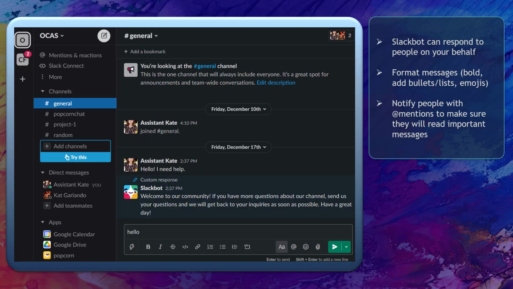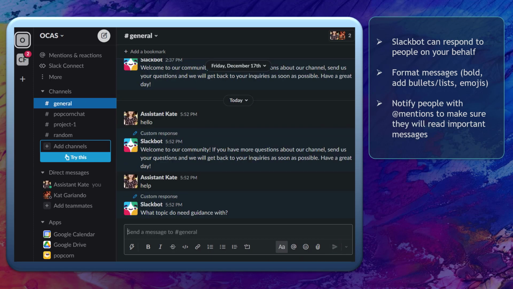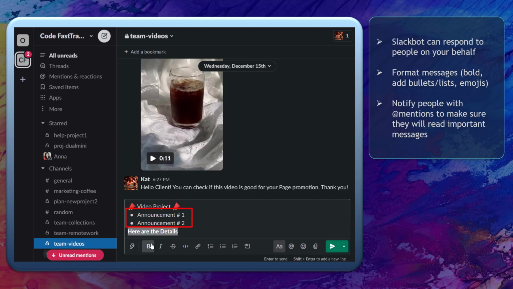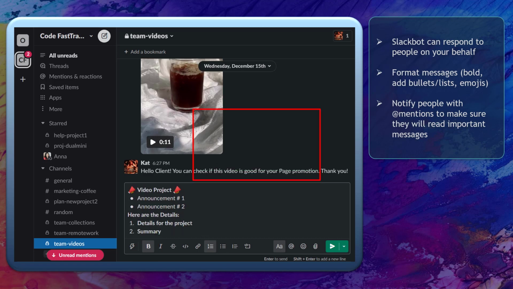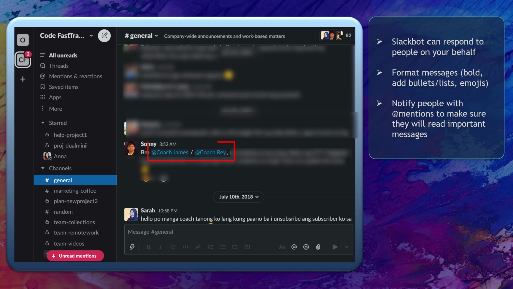The Slackbot in your workspace can respond to the common questions asked in your team. You can also format the messages that you share with your team, which makes them easier to read. You can highlight phrases using the bold format, add bullets or add lists, and emojis to your messages. Also, notifying people with the @ mention helps these people view important messages that are intended for them.